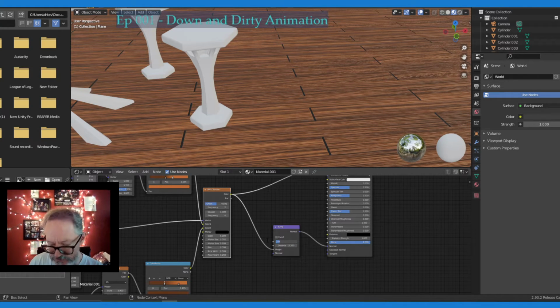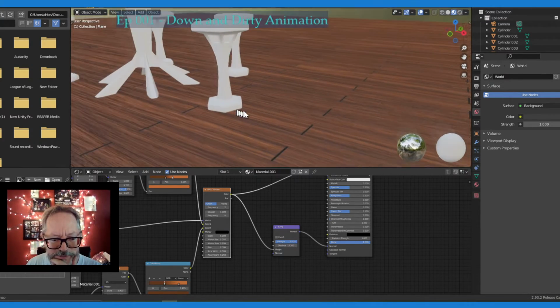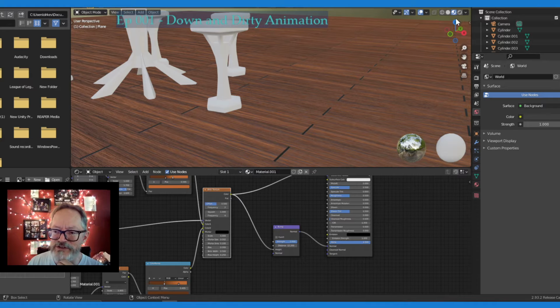Let's bring that to like 5. Ooh, it's too much. Way too much. Super bumpy wood. Super bumpy. Oh, you can see in this. Let's go over to a harsh light. We can see it.